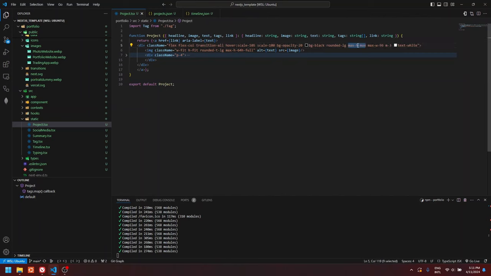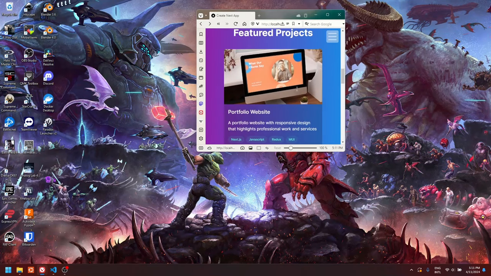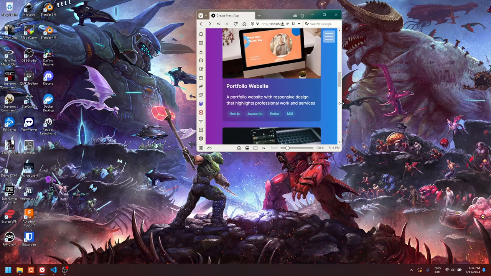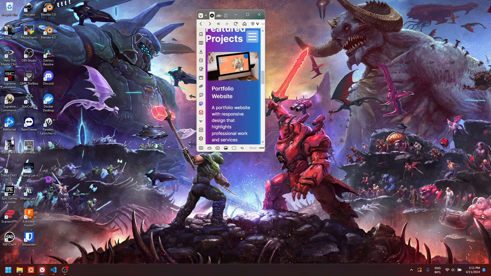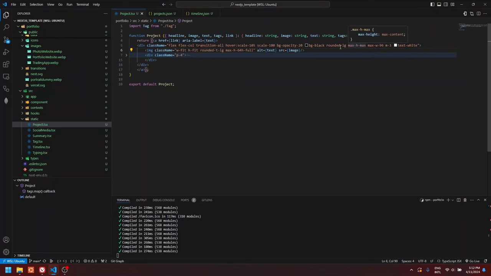Also, we set here the max height to max content. If we are changing the width of the website, in most cases it will remain a square. In the special case, we have a smartphone with a very small screen. We want to make sure that those cards are still rendered correctly, and the height adjusts itself to the content. So the content will still remain inside of this div container and not outside. That's why we have to define max content here.